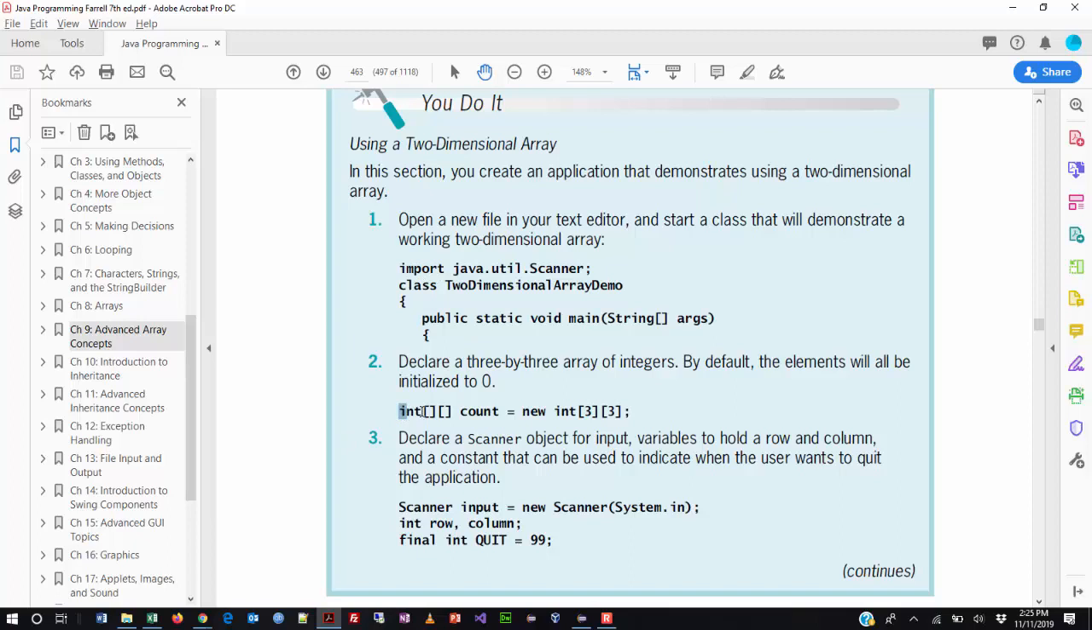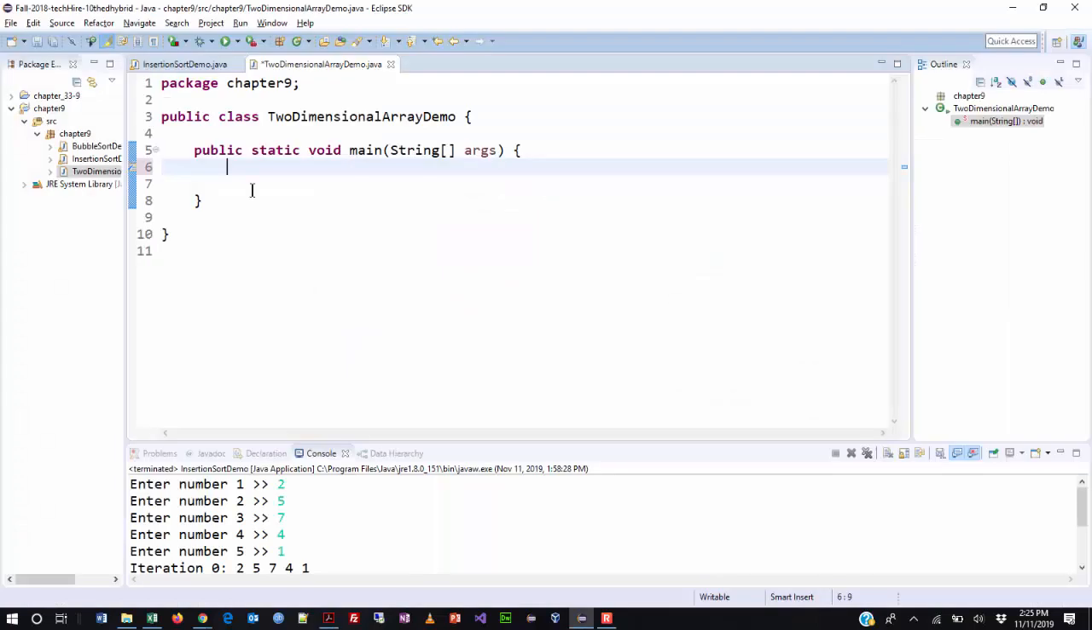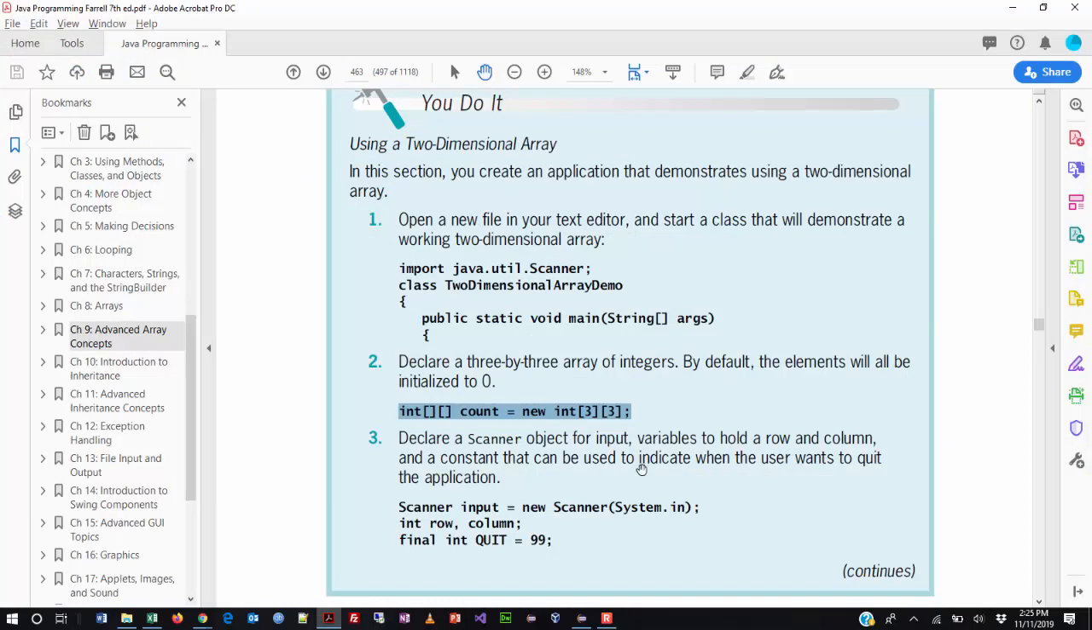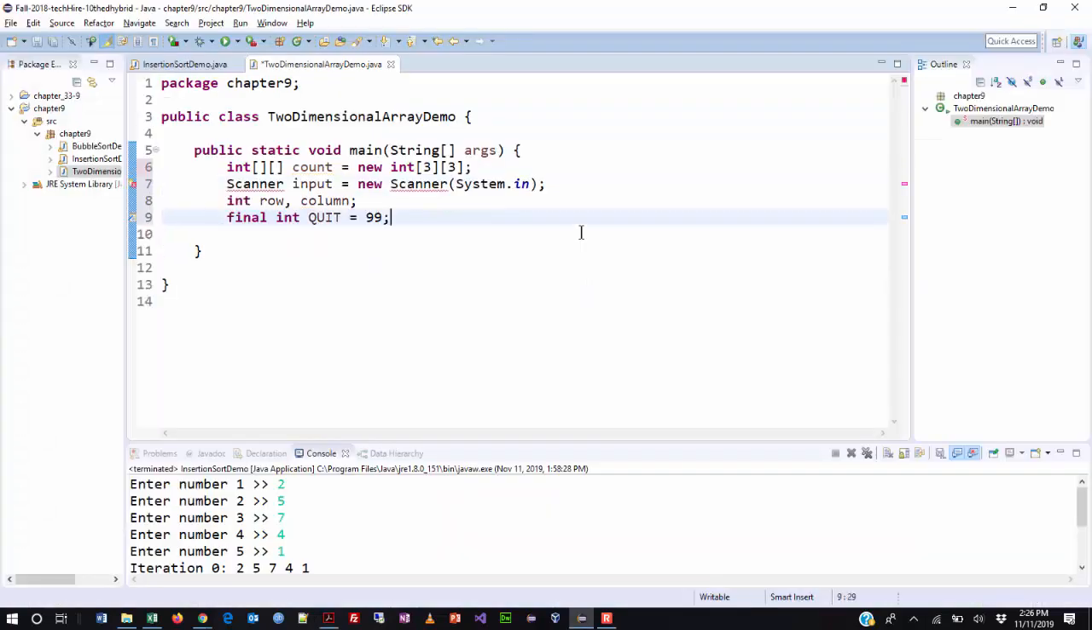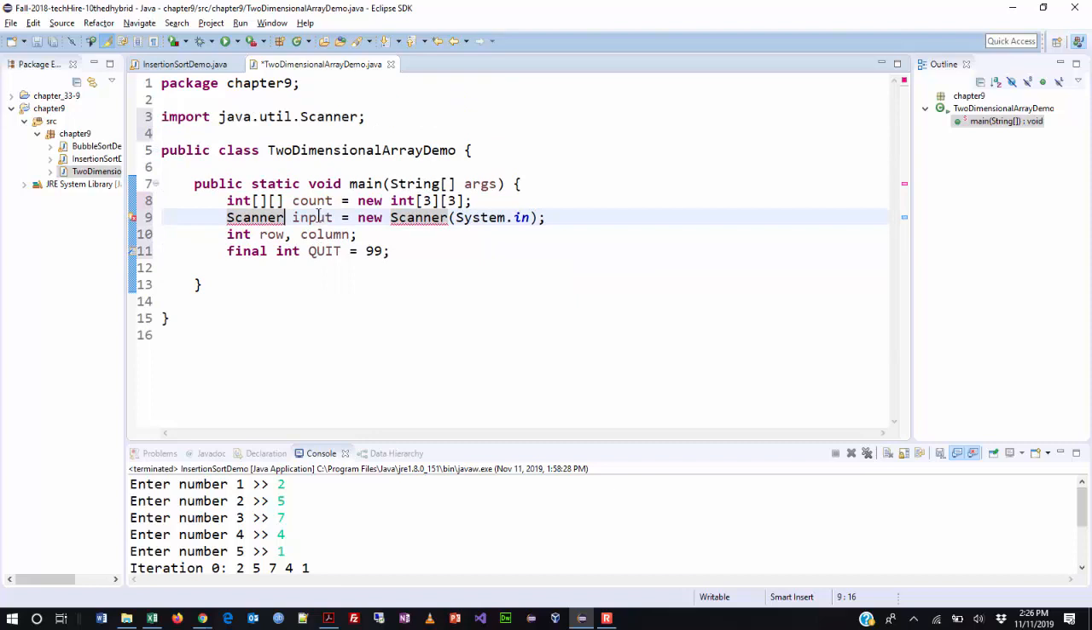Let's go ahead and start declaring a two-dimensional array. Right? So we're creating something with 3 rows, 3 columns. Pretty easy to visualize. Calling it count. We're going to throw in a scanner, some variables, and a constant. All right. Let's get our library in there.